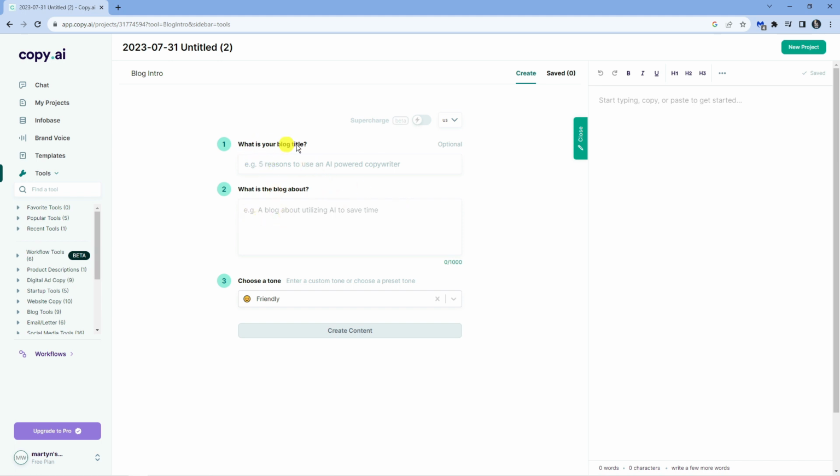For example, it says, what is your blog title? In this tutorial, as an example, I'm going to put 10 most exotic animals. And where it says what is the blog about, you just want to enter what your blog is about. For this one, I'm going to put write a blog about the 10 most exotic animals. Now you can go into more detail. This is just very brief, just to show you how this works.